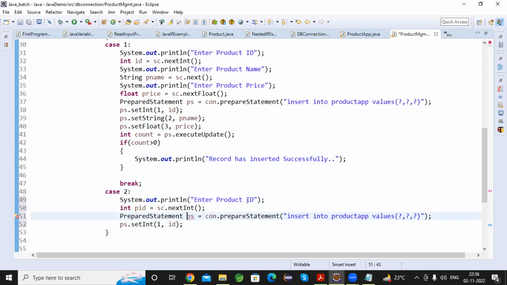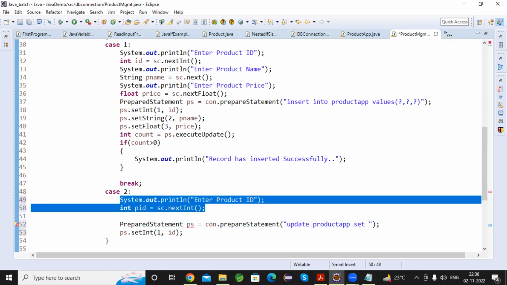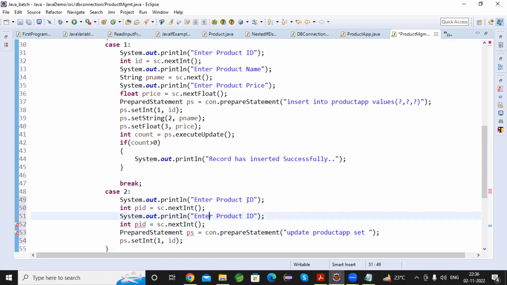Okay, and I'm going to write an update query instead of insert. I will say update, product app is my table name. So what do you want to update here? Here I need to ask. I want to update the price. I want to update the price, so I'm going to ask price. Enter the product new price. New price.